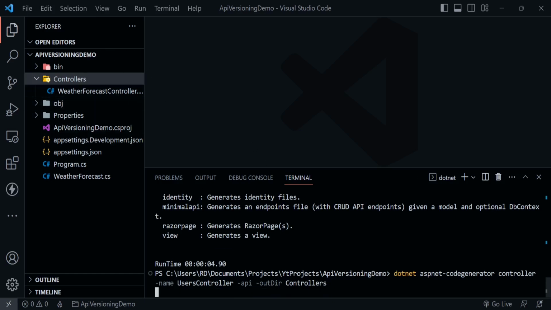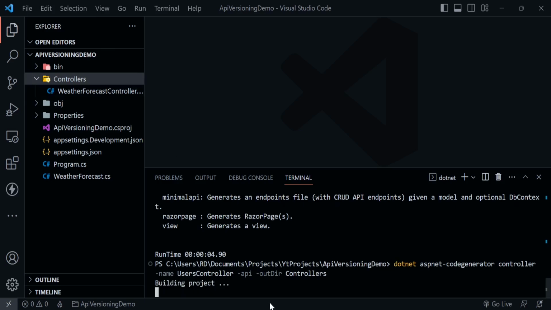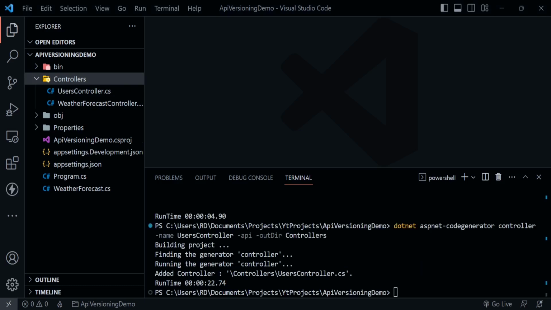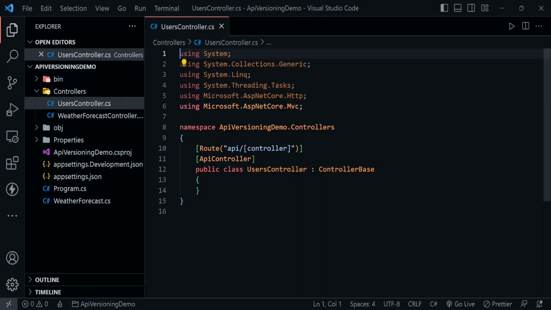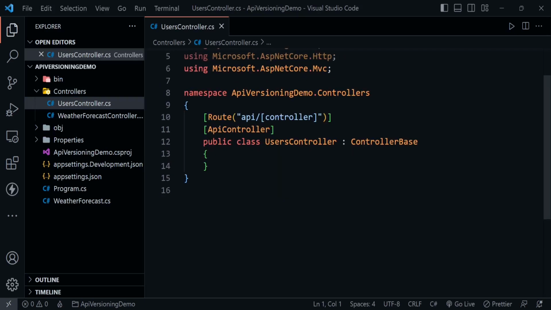Okay, I guess we have to wait a little bit more. It is building the project first, then it will generate some code for us, and let's see how much time it is going to take. Okay, we are done now. It has generated the users controller for us, and let's close it now and just zoom in here.